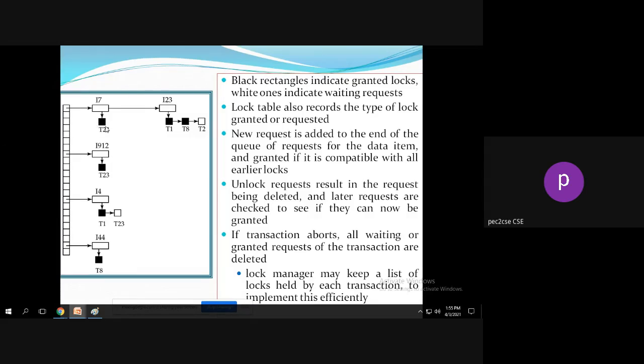The black square specifies lock granted. The empty square specifies it is waiting for the lock. I23, I7, these are the data items. T23, T1, T8, T2 and so on are the transactions.